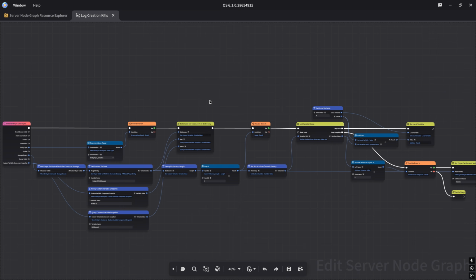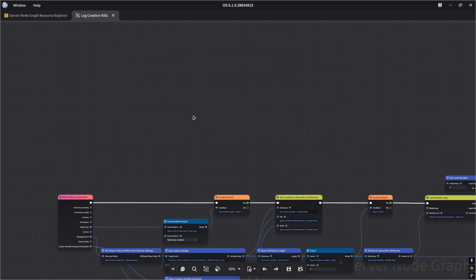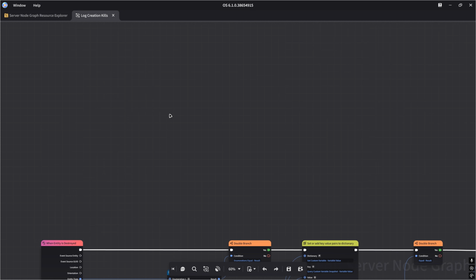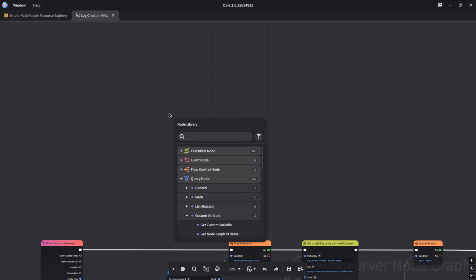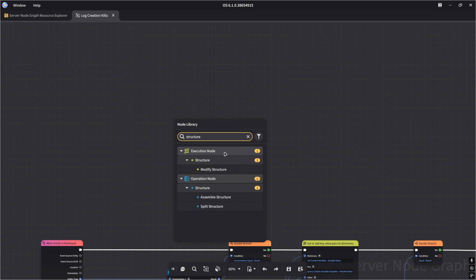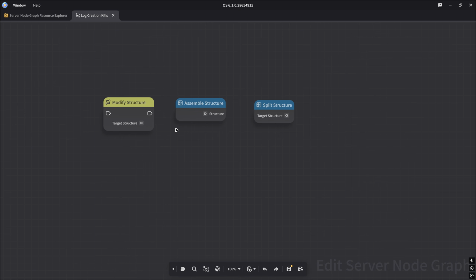Now in the node graph, I'm actually not going to change my entire node graph because it's going to take too much time out of the video. Instead, I'm going to show you how to access these structures in the node graph. So if we just type in structure here, you'll see that we have 3 nodes. We have modify structure, which can take a value from a structure and modify its value.